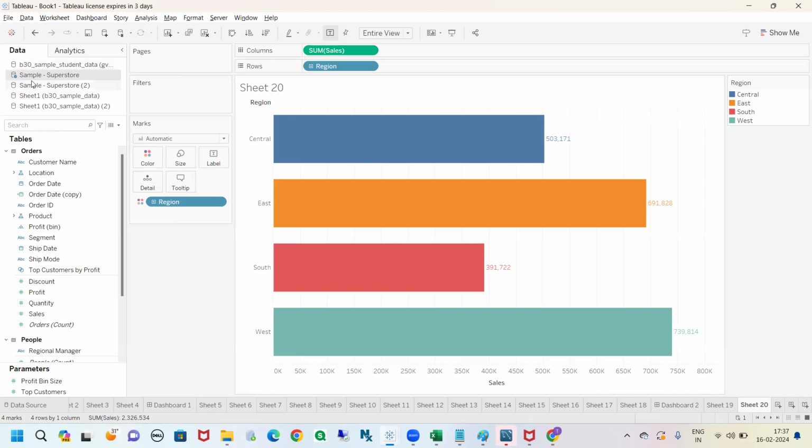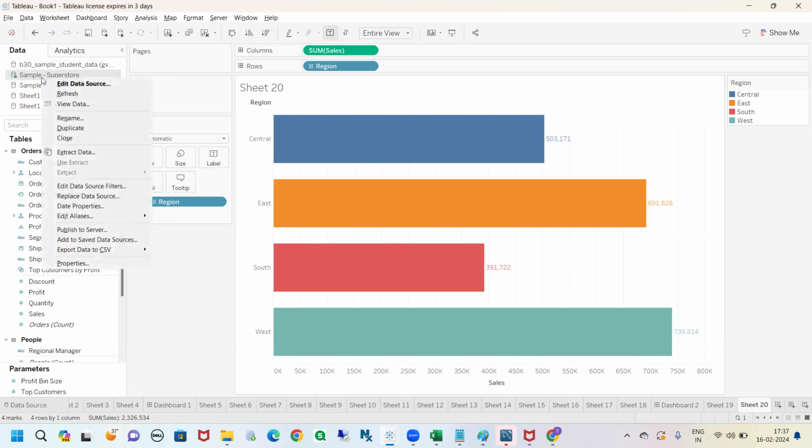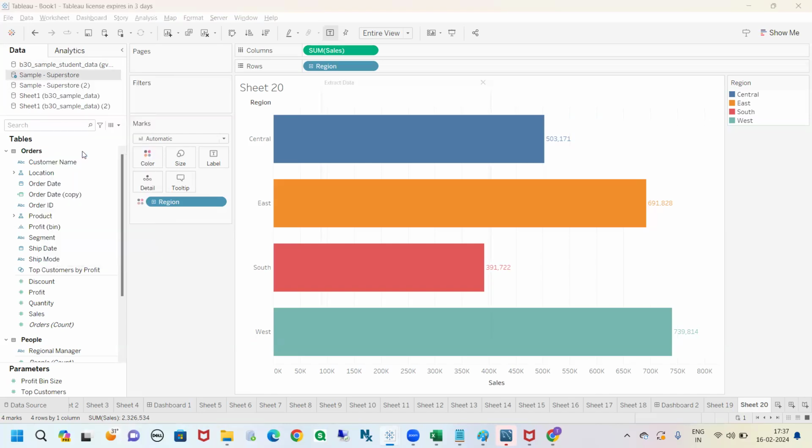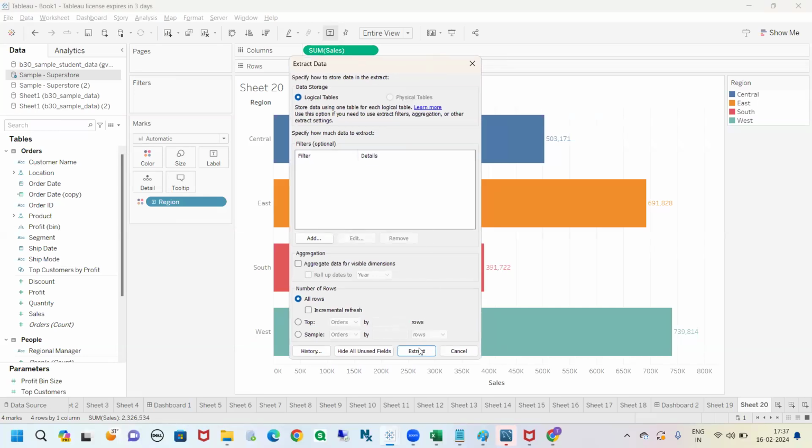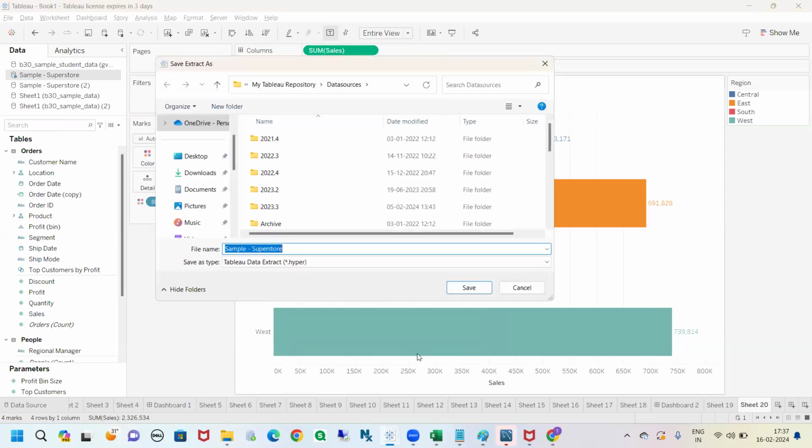Now how to extract the data from live connections? Simple. This is a live connection now. Simply right click on the data source and click on the extract data option. Now a window will be opened like this. You can simply click on the extract option here. While you're trying to extract the data, you can see it asks where you want to save this data source in your local system.